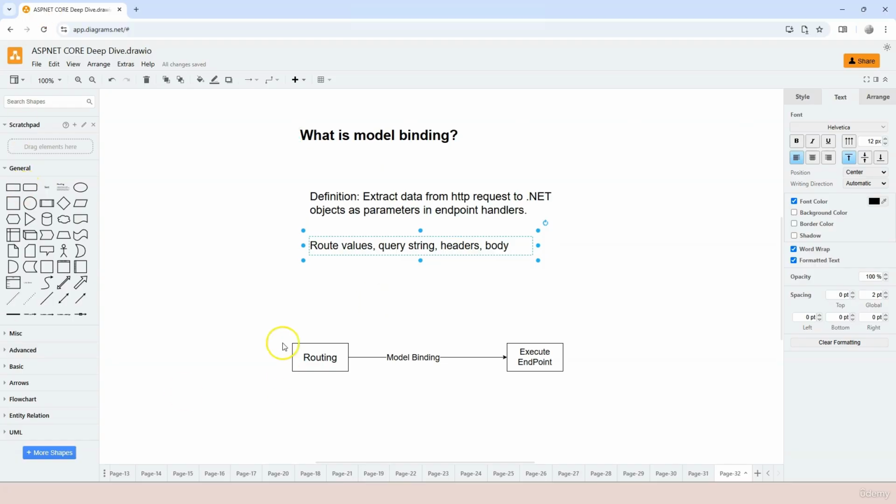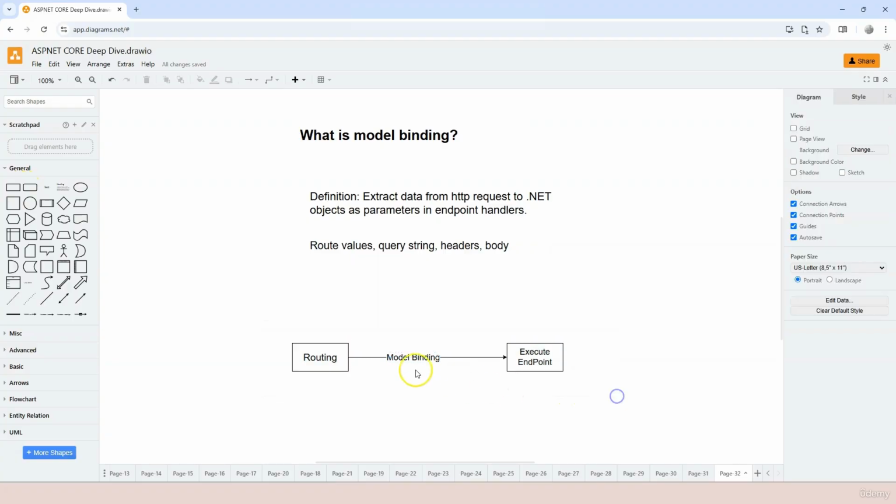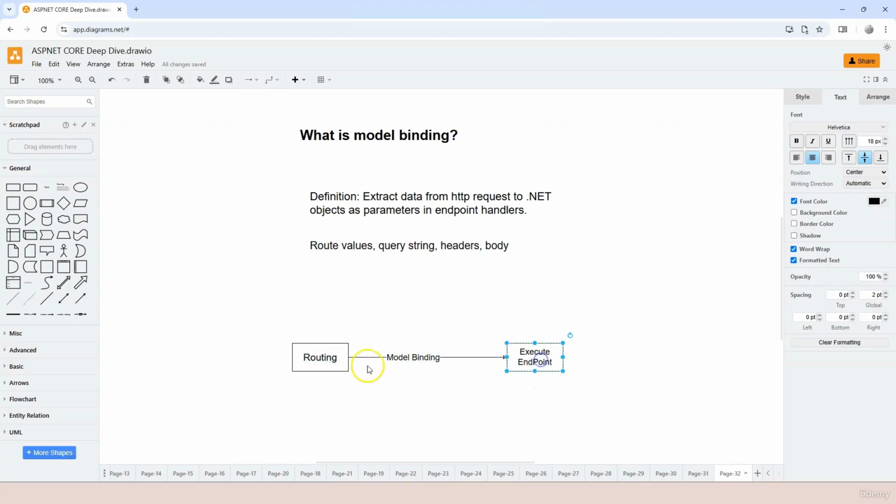All right, lastly, when does model binding happen? It happens in between these two: between the routing and the execution of the endpoint.